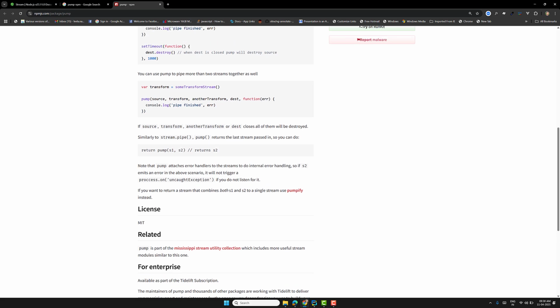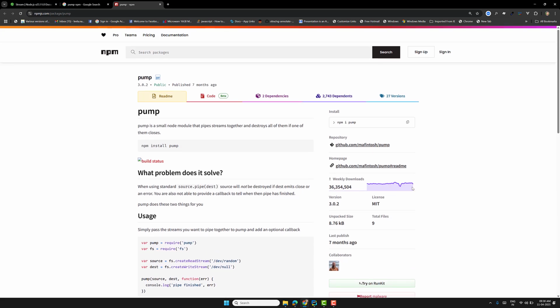Before using pipeline, we had to rely on a package called pump to handle this. The pump also does the same thing. Pump made things safer than pipe, and it is still used today. In fact, you can see it has around 36 million downloads, 40-something million weekly downloads.